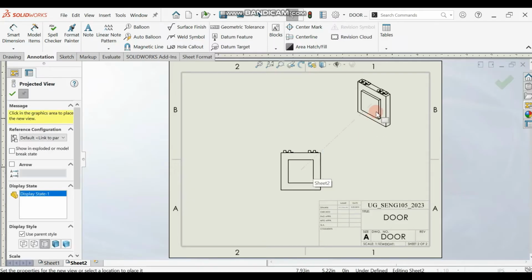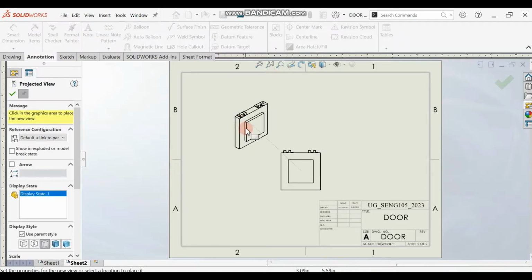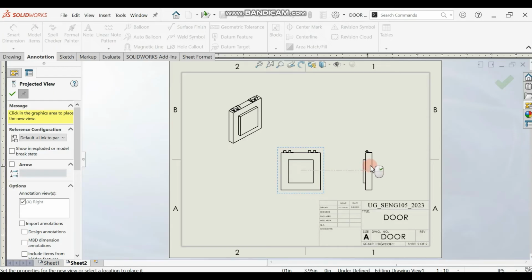The perspective. So this is nice. And this other one. So yeah.